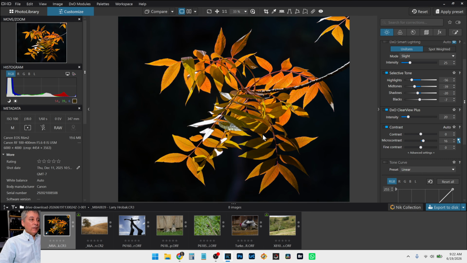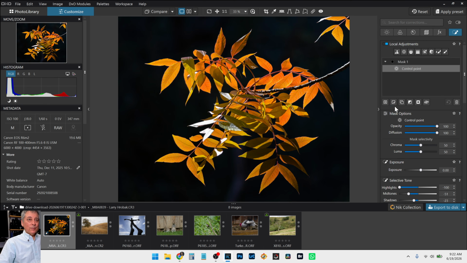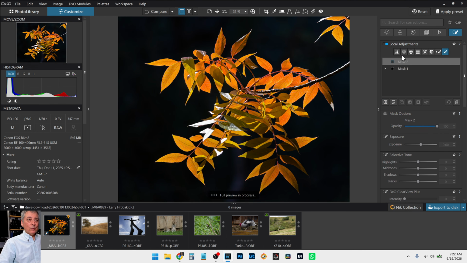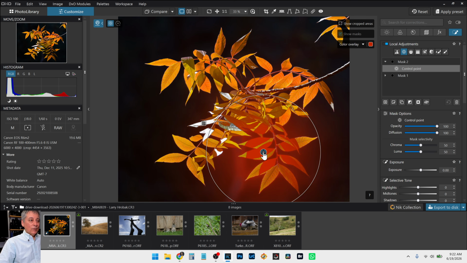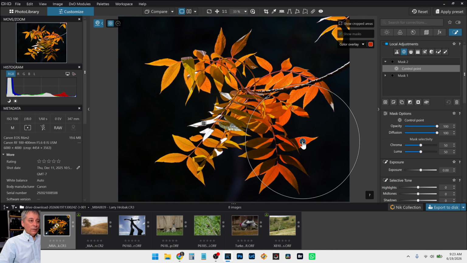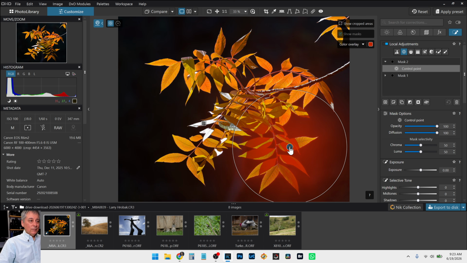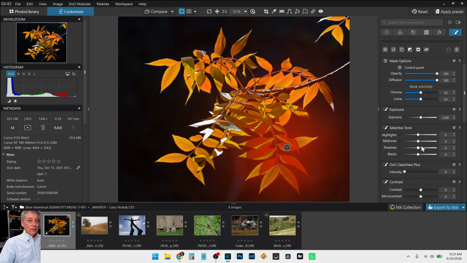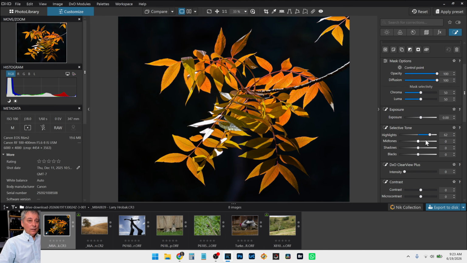All right, so I'm going to brighten up this area down here a little bit with a local adjustment. Again, I think a control point will work for this. And we'll click on this part here. Maybe in here. And try and bring that up about like that.